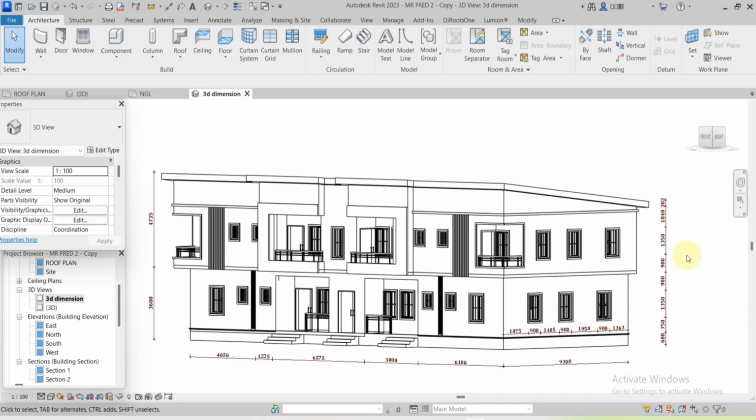That's how to add dimensions to a 3D view in Revit. It's a simple technique that can make your models easier to understand and present.